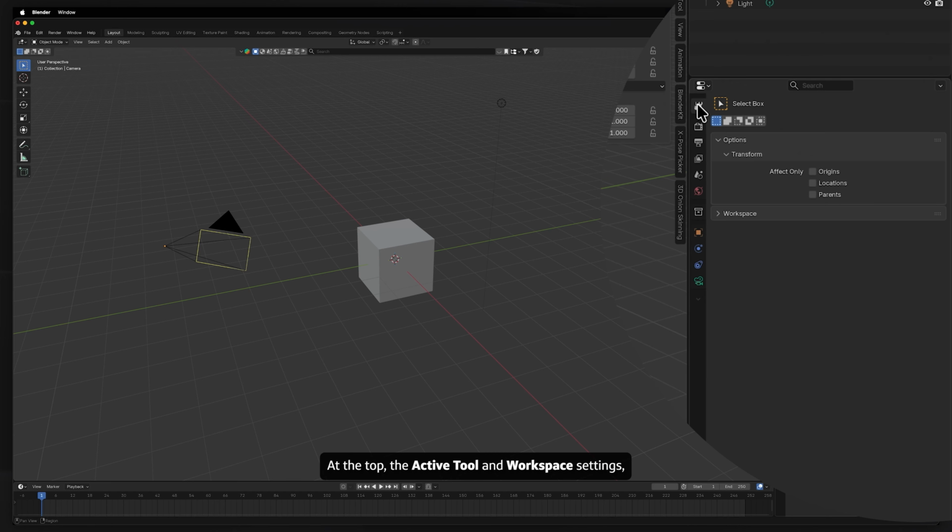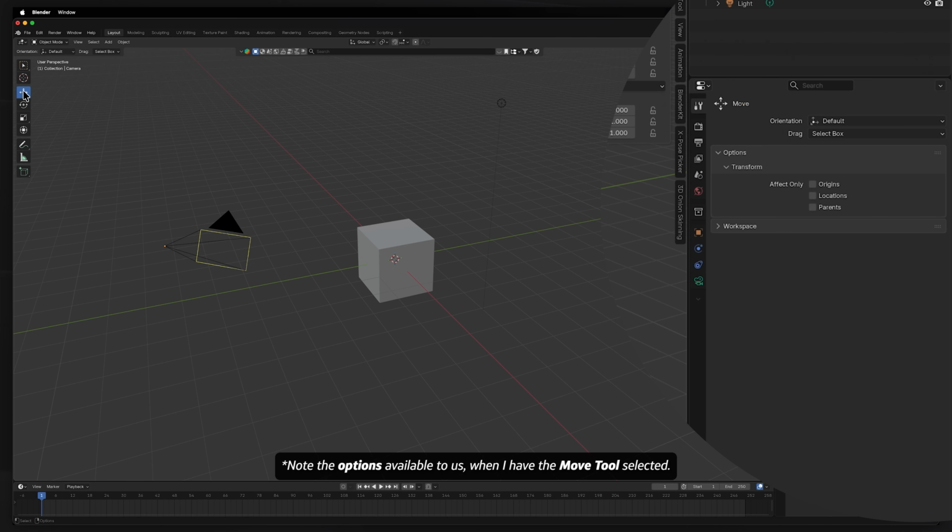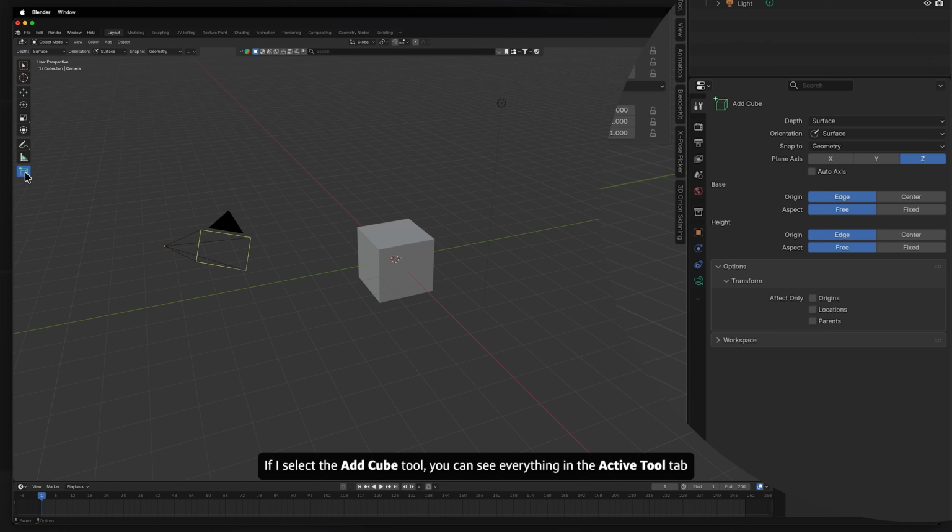At the top, the Active Tool and Workspace settings update depending on the type of tool you're using. Note the options available to us when I have the Move tool selected. If I select the Add Cube tool, you can see everything in the Active Tool tab has updated to the options available for that tool. These are settings I can modify before creating my object within the 3D viewport.